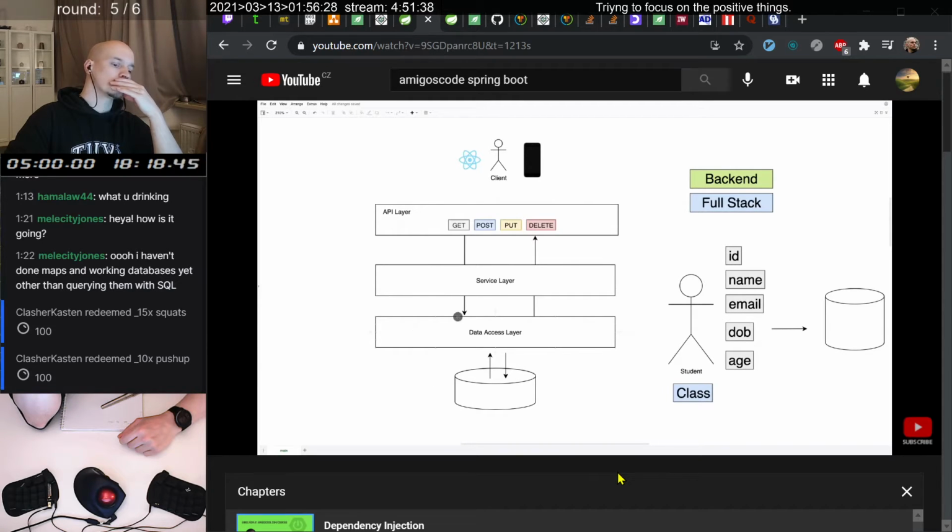Next, let's focus on the data access by connecting to a real database, storing the student inside of the database, and then getting it back out. If you have any questions, go ahead and let me know. Otherwise, let's move on.